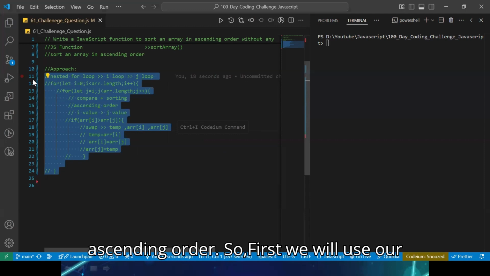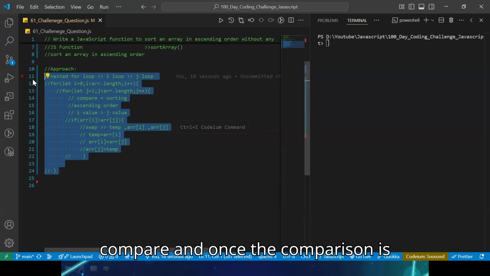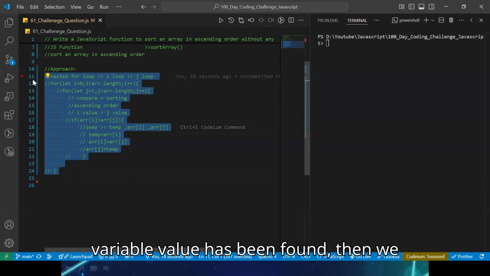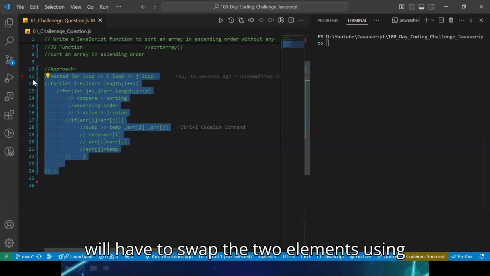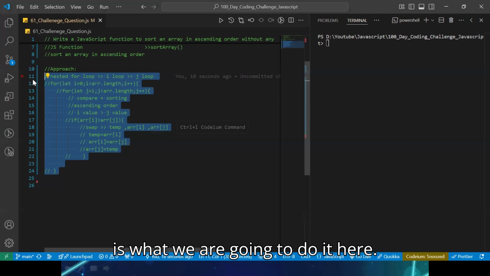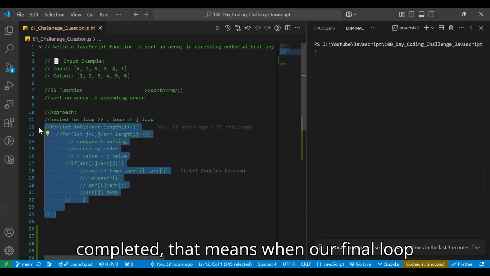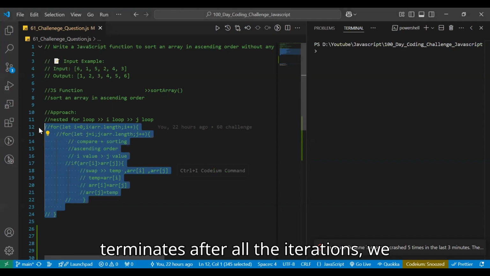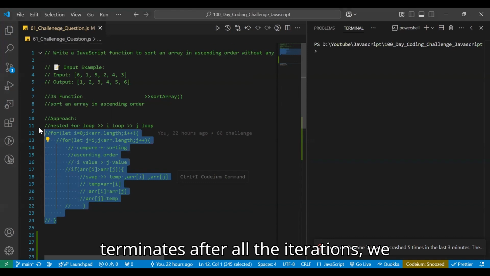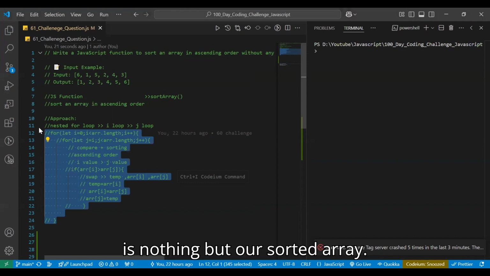So first we will use our nested loop, and inside that we have to compare. And once the comparison is successful, that means if a larger value has been found, then we will swap the two elements using our temporary variable, right? That is what we are going to do here. So once this entire operation is completed, that means when our final loop terminates after all the iterations, we are going to print our final array, that is nothing but our sorted array.